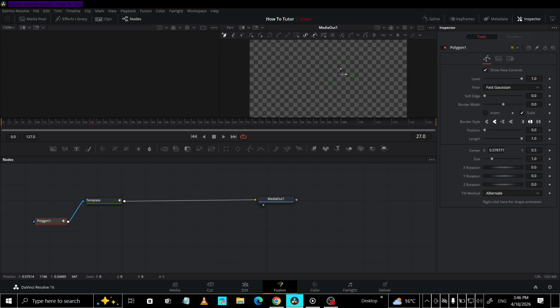Now, let's position the text and the line together. You can adjust the position of the entire callout by selecting the merge node and using the on-screen controls to move it around. Place it so that the line is pointing accurately to the subject and the text is clearly visible. This step ensures that your callout is not only visually appealing but also informative and easy to understand.